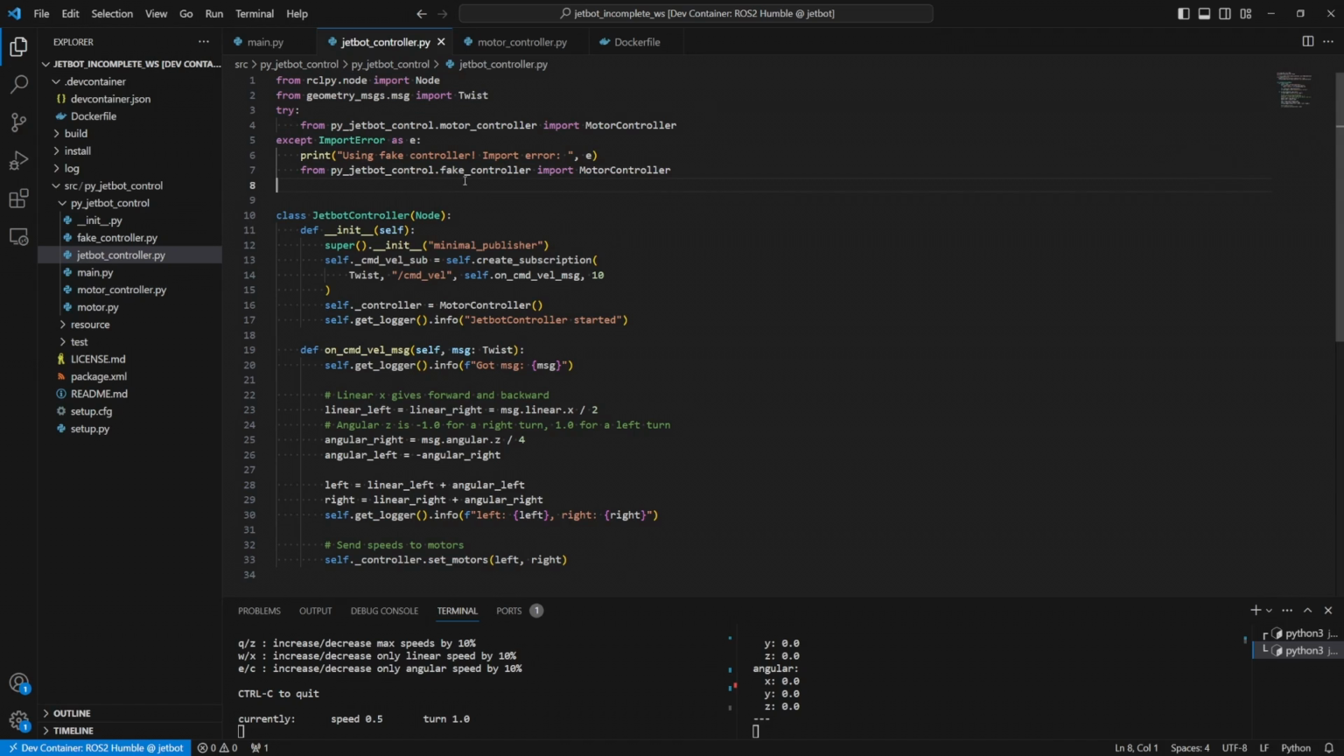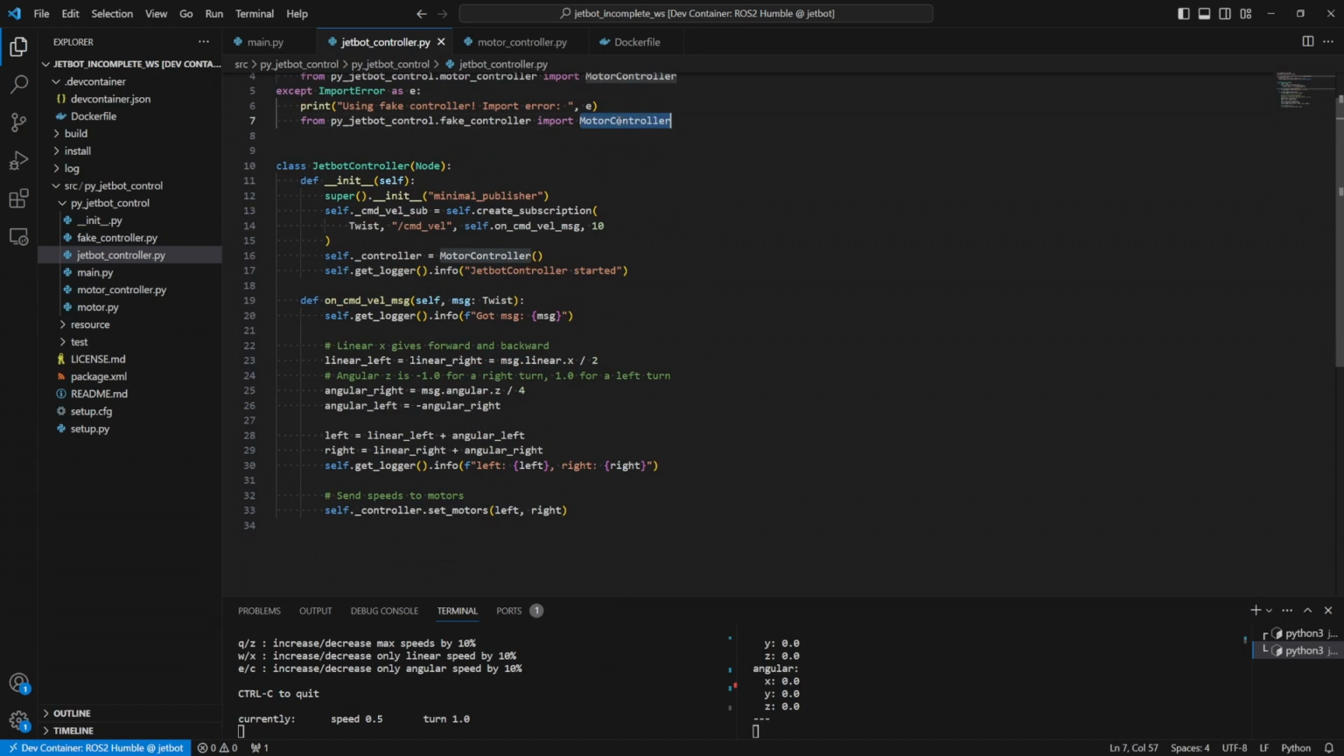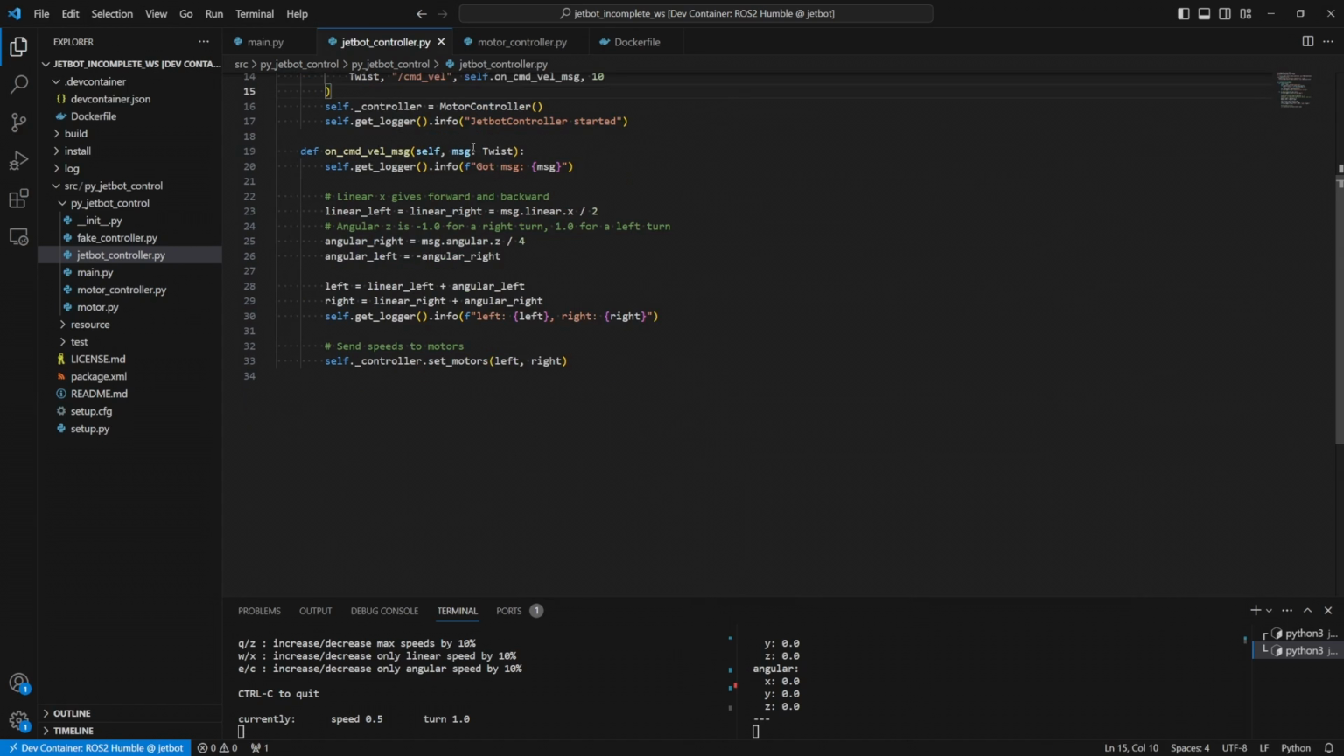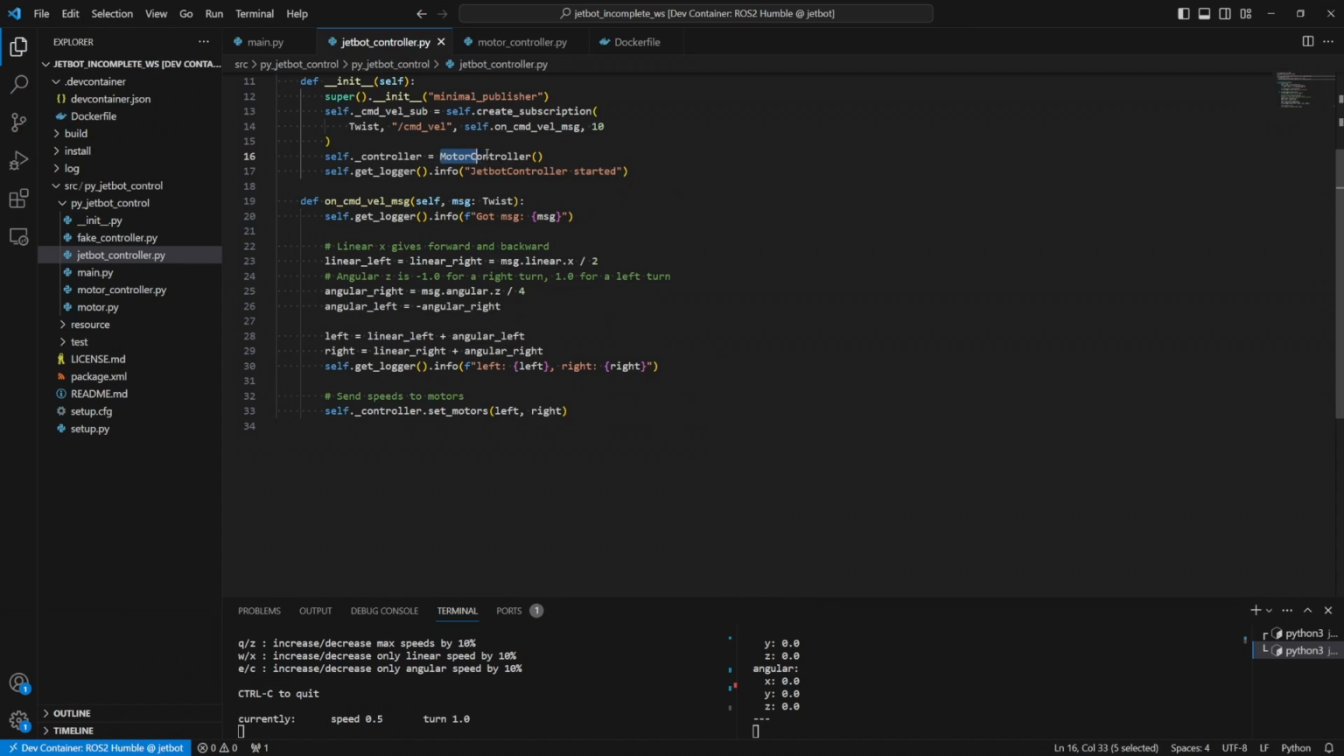And the point of that is that if you're not running on the Jetbot and you don't have access to the I2C bus, which is needed to command the motors to move, then at least you can still see it working. So just on your local PC, you can still run it and see that it's doing something. We can see with the motor controller in the Jetbot controller that what we're doing is creating a subscription to the cmd_vel topic and creating the motor controller instance so that we can actually issue commands.